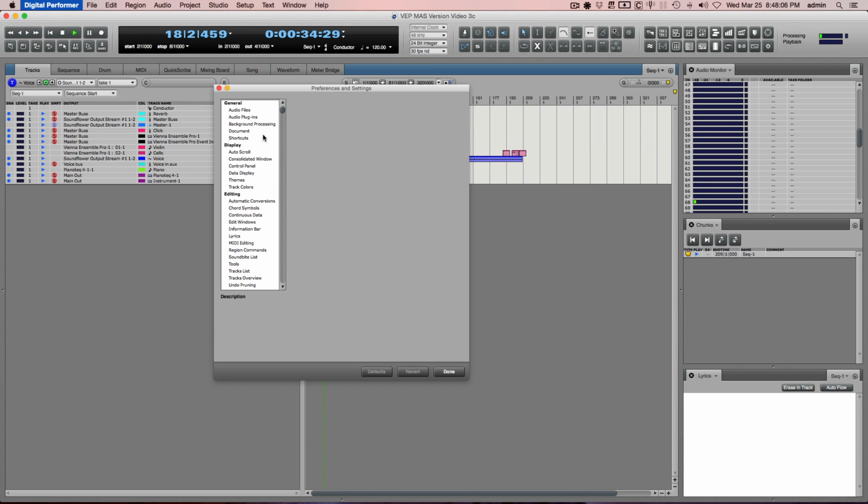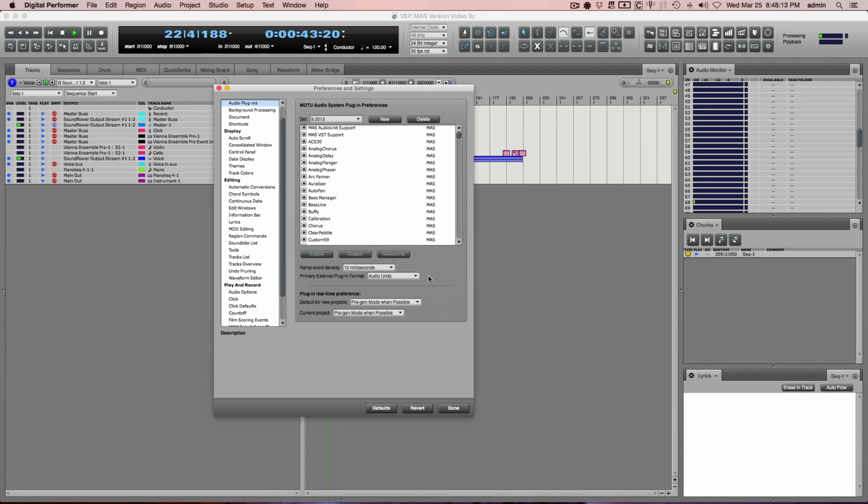If you go to your plugin preferences, you'll see that you have a selection for a primary plugin format, and it's either audio units or VST. Right now I've got mine set at audio units. So if you install two versions of, let's say, Contact, one an audio unit, one VST, Digital Performer will choose the audio unit version. However, if you have an MAS version of any plugin that you have also a version in AU or VST, DP will automatically default to the MAS version.